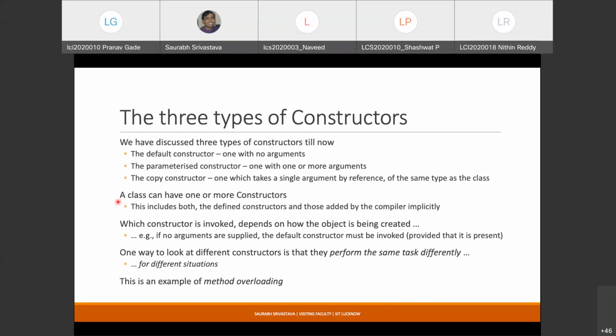Now, one aspect that you already know is that a particular class can have more than one constructor. This is clear. We have seen that it is possible, including both defined ones as well as those added by the compiler implicitly. Which constructor is invoked depends on how you write the statement of creating the object, right? If you simply say class name, space, object, and then the semicolon, then you are saying please invoke the default constructor for me and initialize this object.